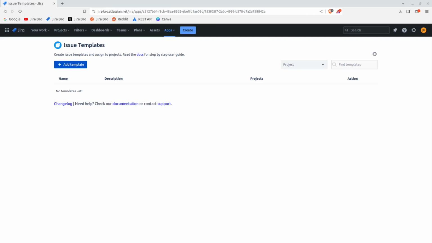So this can really save you a lot of time, so you don't have to manually go into the description every time and copy paste the template that is already in there. You just create it and you just move on.